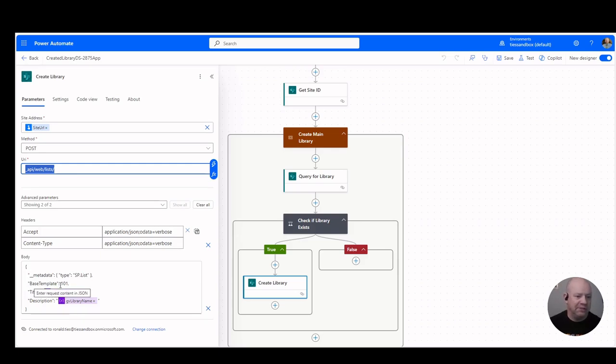Okay, our base template. See, if we put base template 100 here, it would turn it into a list. We put 101, it puts it in the library. And those are literally the only 2 you really have to worry about. The rest are from the old SharePoint, and they're not used anymore.